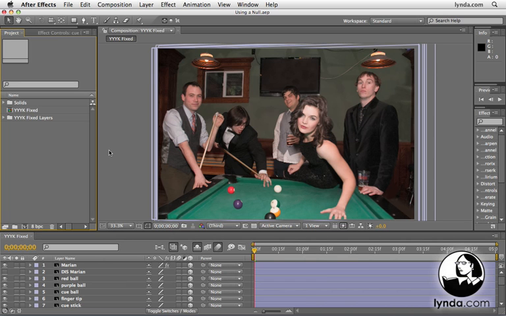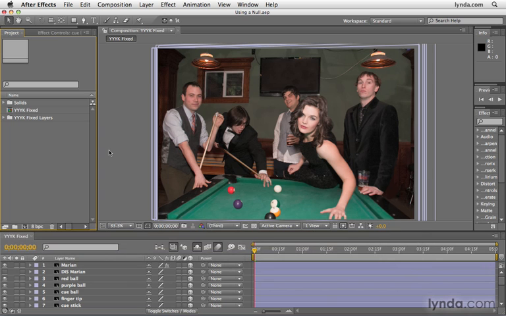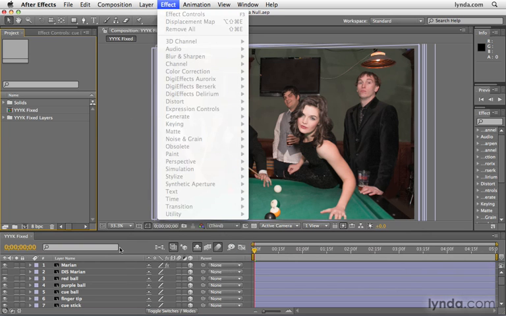So instead of using a camera, we're going to use what I consider to be a much easier way to animate 3D scenes, and that is with a null object. First, let's create a null object. You do this the same way you create any other type of layer. You go to the layer menu or right-click in the timeline panel. Got to have that selected first.